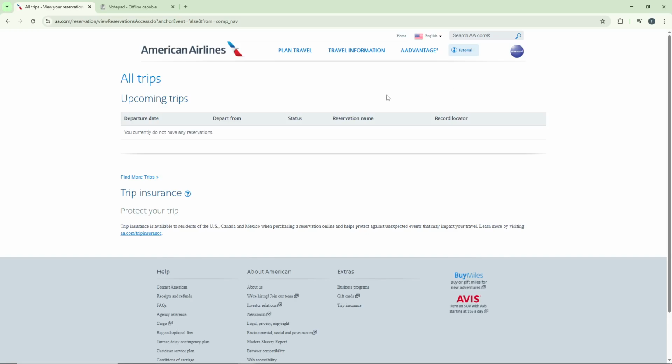Now that you're viewing your trips, locate the specific booking where you need to add your baby. Click on that reservation to open up the full details. Here's where you'll be able to make modifications to your passenger information.